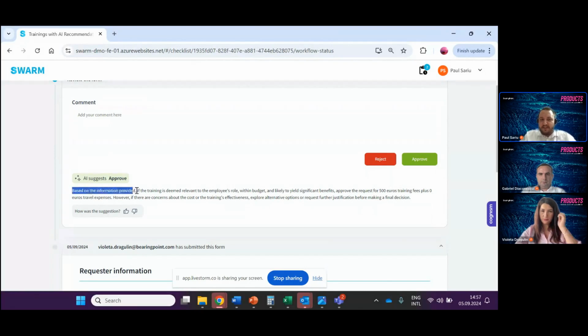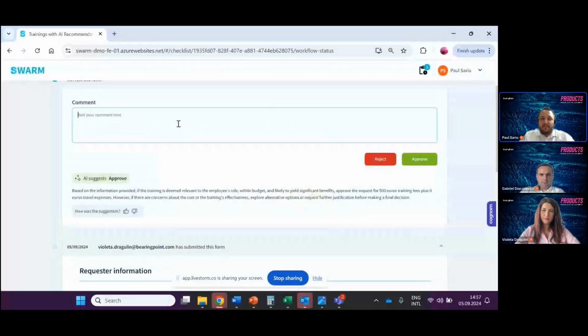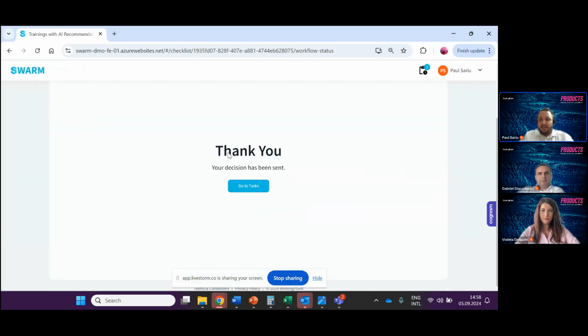So as you can see, this is the suggestion that I have received to approve it. And the AI mentions that it's okay to approve this training, and that's what I'm going to do in the next couple of seconds. As you can see, I can simply approve. I can even leave a comment here, such as, okay, approve from my side. And as you can see, the decision has been sent.